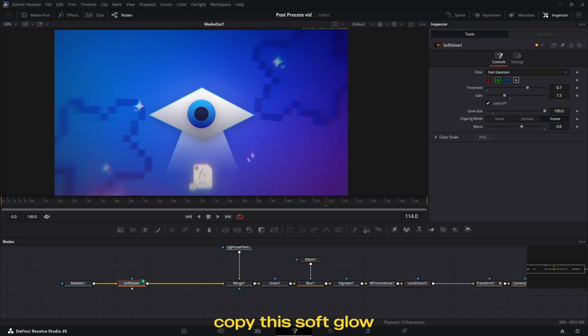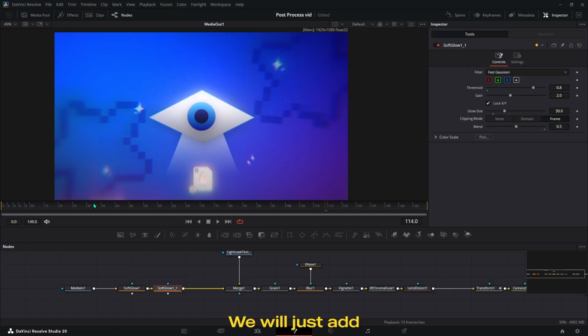Now I'll copy this soft glow node and paste it again, and this time I will increase the gain to 2, increase the threshold to 0.8, reduce the glow size to 30, and reduce the blend to 0.5. This adds a bloom, or a dreamy look, to our animation, which looks really good.